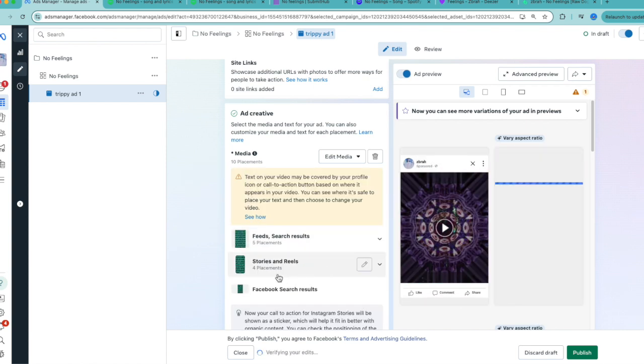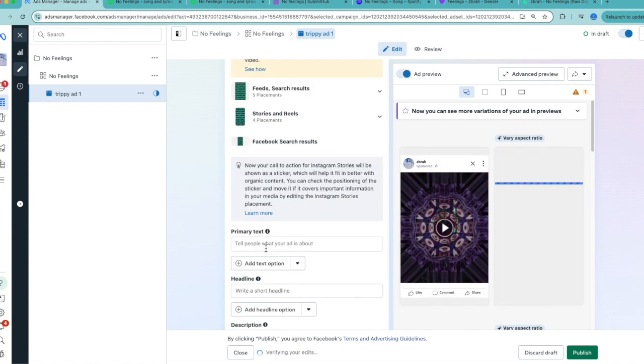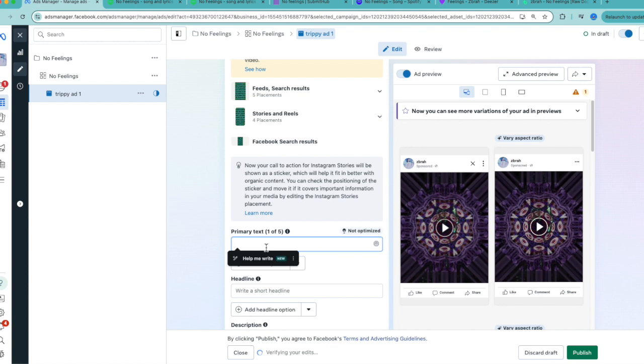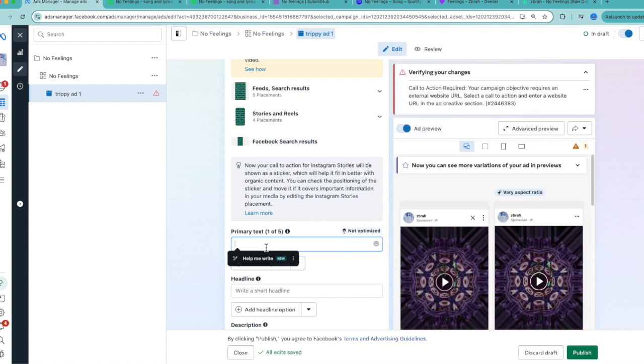So the ad's set up, the visual's set up. Now we're going to work on the primary text. This is the description, what you're going to see usually under the ad or above the ad. And what I recommend is just write whatever, and there's an AI feature, I've mentioned this many times, that'll pop up and give you suggestions. So I'm just going to think of something right now.